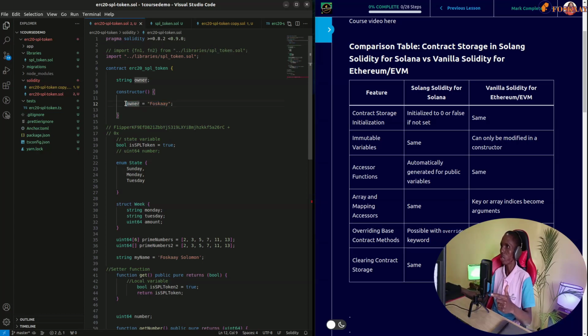And the reason why we need to set it inside the constructor, remember, is that by default, it will be 0. So if we need a value there, we need it to say, no, it can't be 0. Let it be Fosky, or a wallet address, or whatever it could be, so that it sets the state before the contract starts working. So you need to keep that in mind when using the contract storage.